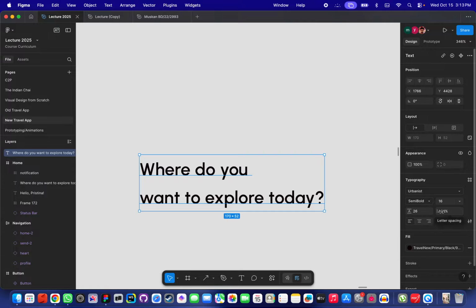So this is letter spacing. This particular style guide, the text style guide, is saying that for everything they're going to give 1% letter spacing. So if I remove that, it just becomes a little bit concise. So 1% is the default for them. And what is this?